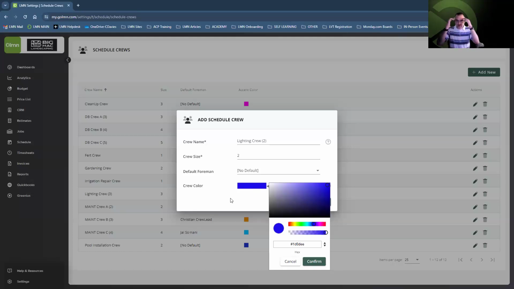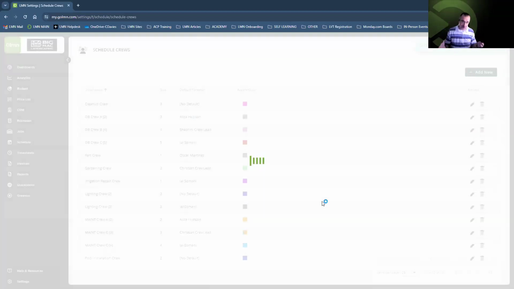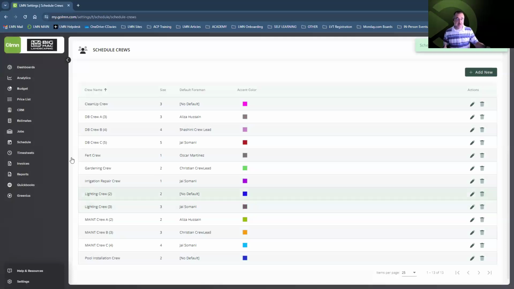So now I know, again, Psychology 101, that Brad's favorite color is blue. If I assign anything to the lighting crew, which is also blue, I know that that's Brad's crew. So again, I don't have to dive in a little bit deeper to see which crew is working on it, or who's the crew lead on this job. I know that it's Brad's. So again, choose that color, lock it in, click on save. You're good to go. That's it, guys. So that's scheduling or setting up your crews. Very, very simple, very straightforward, not complicated at all.